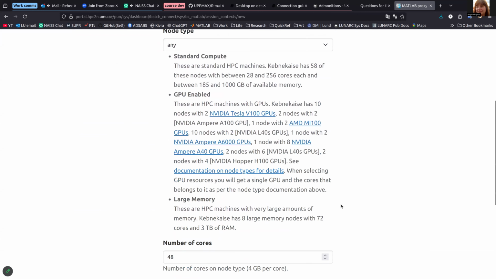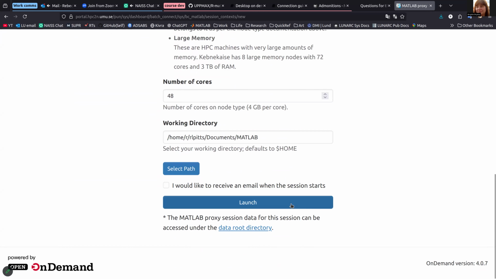I'm selecting the smallest number of hours. So if you want to receive an email when the session starts, that can be useful if you're requesting a very long time, because then you might be in the queue for quite a while. So it'd be better to receive an email instead of having to wait and stare at the next screen. So let's click Launch and see how long this actually takes.